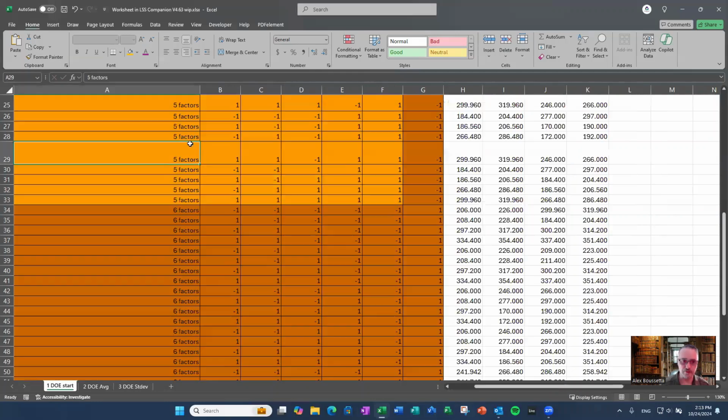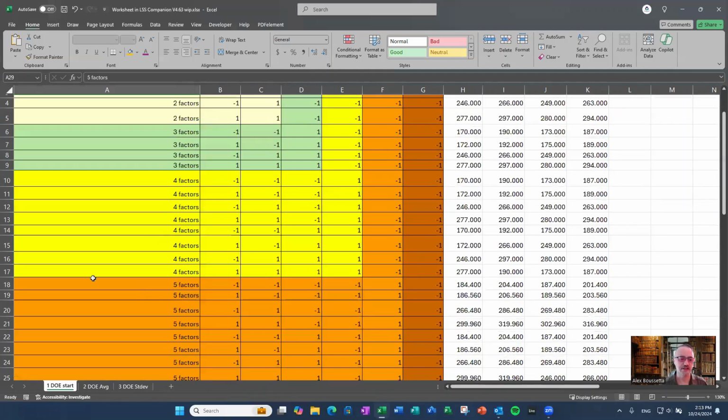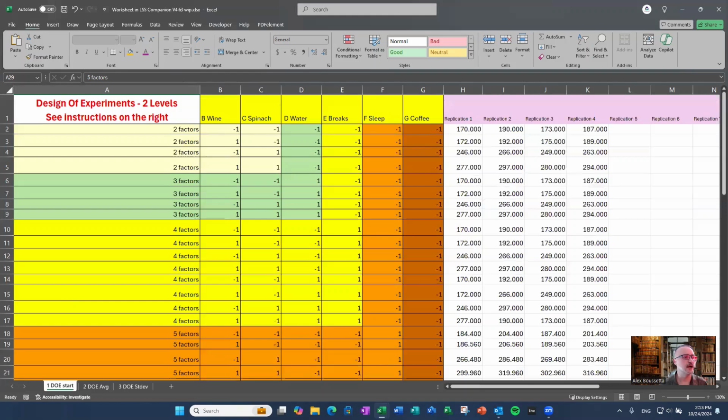So this is the overall template. And you do have some sheets for the average and standard deviation, right? Because we want to understand how those factors affect the average and how they affect the standard deviation. So this is this example here, and we will walk you through a detailed example with something different than spinach and wine, something a little bit more real.